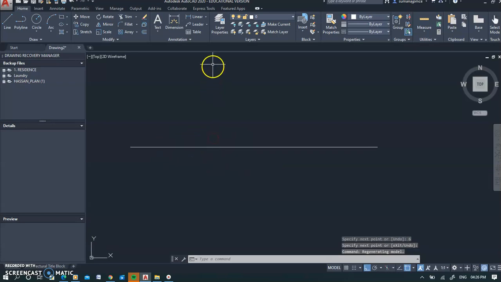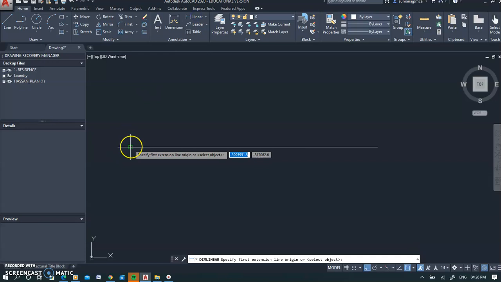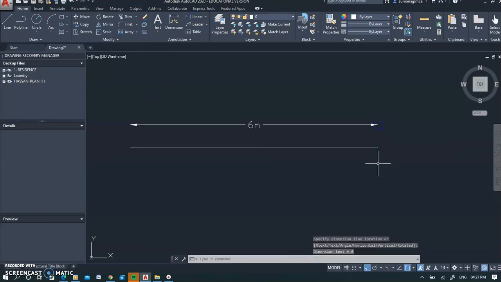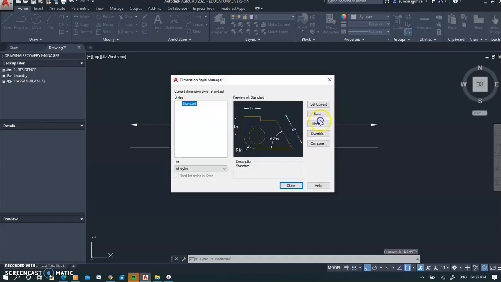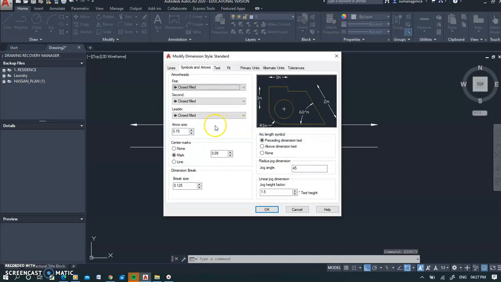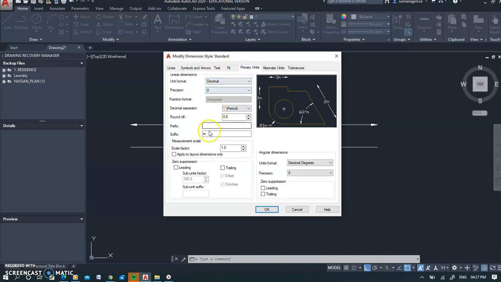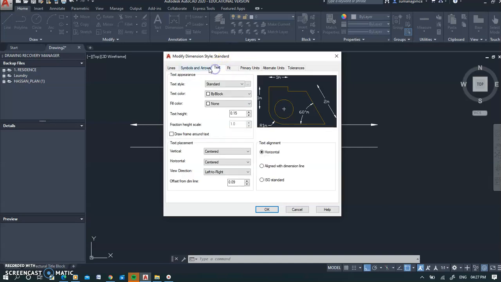Just zoom in and measure it. So go to linear and click on this end and that, and you see it is 6 meters. Okay, and if you don't get it right, like if you don't have the suffix etc., just go to dim style. Here in dim style, you can modify, like you can change the size of the arrow, and go to primary units, and you can change the decimals, you can change the suffix here. Okay, so now it is in meters and everything seems to be fine.